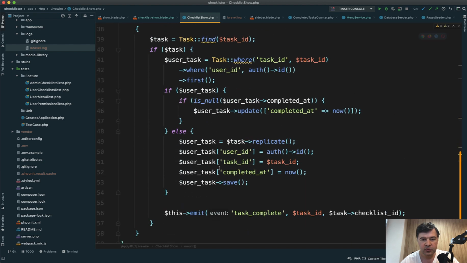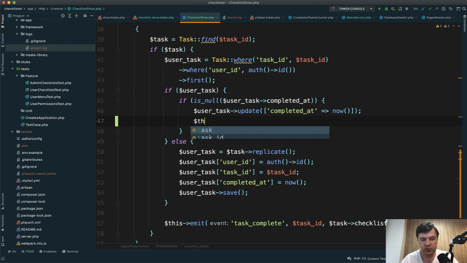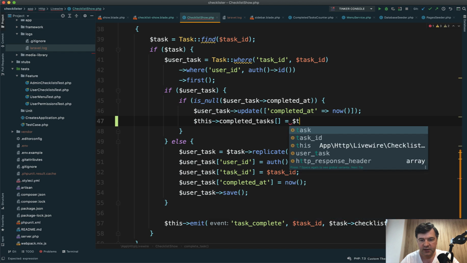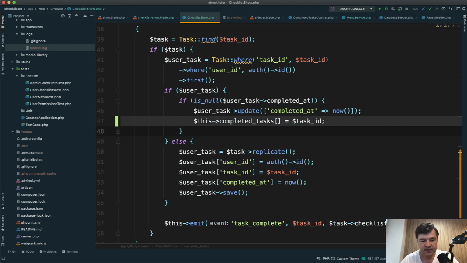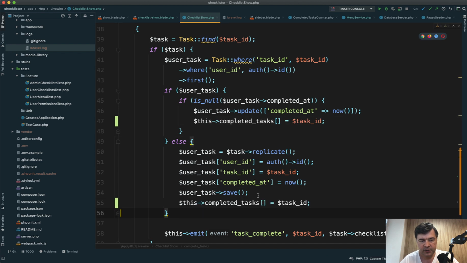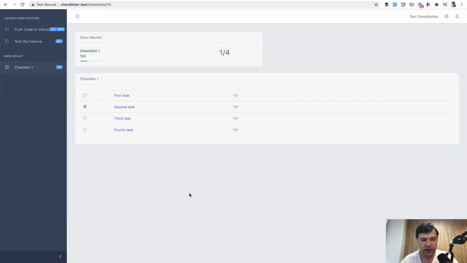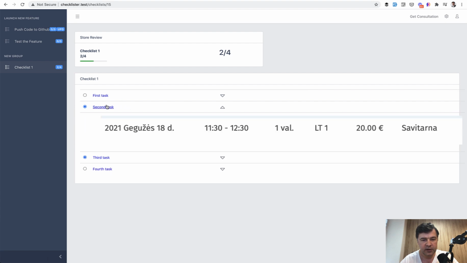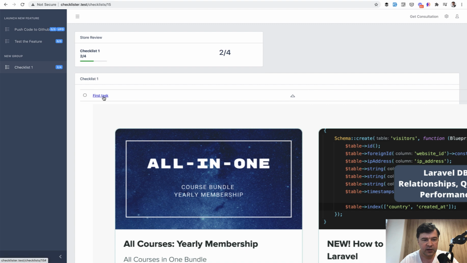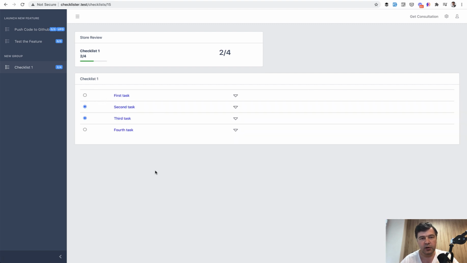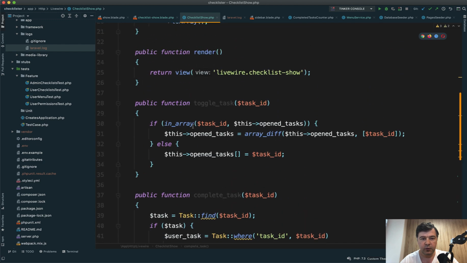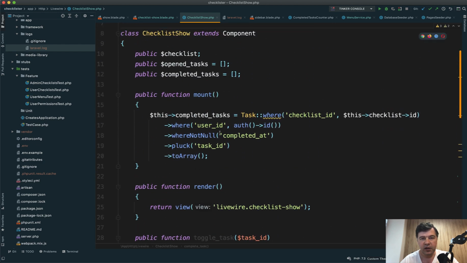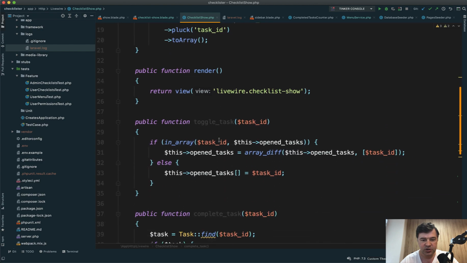So in here, we need to actually do, if we complete the task, completed tasks, new element of task ID, I think it is. Like this, and same here, if we create a new task and complete it immediately, also completed task works well. And let's try it out. We refresh, this is completed, and if we complete this one, 2 out of 4, expand, unexpand, expand, unexpand, now it works. So the lesson here is that if you use mount for setting up the first value, and if that value is subject to change, don't forget to change that.